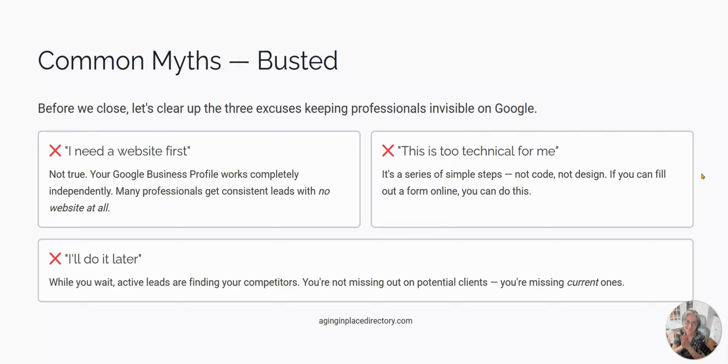3, I'll do it later. So many of my clients said, it's not that important, I'll do it later. I said, no, it is important, because you're basically ignoring the fact that you have this free billboard that can go in all the areas that you work in, and you're just saying, nah, that's okay, I'll do it later. No, it's free. Take advantage of it. So you could easily be missing out on potential clients.